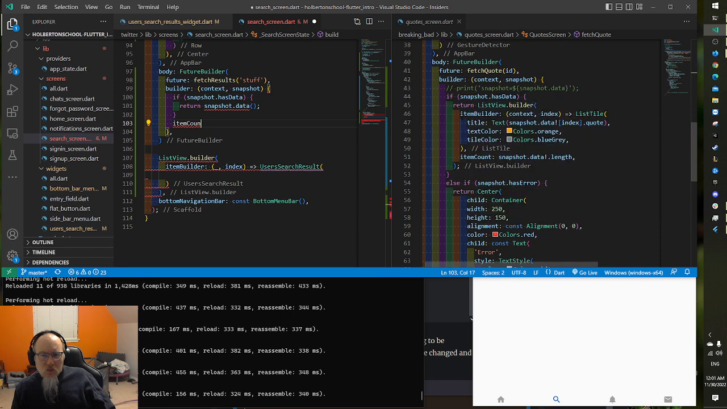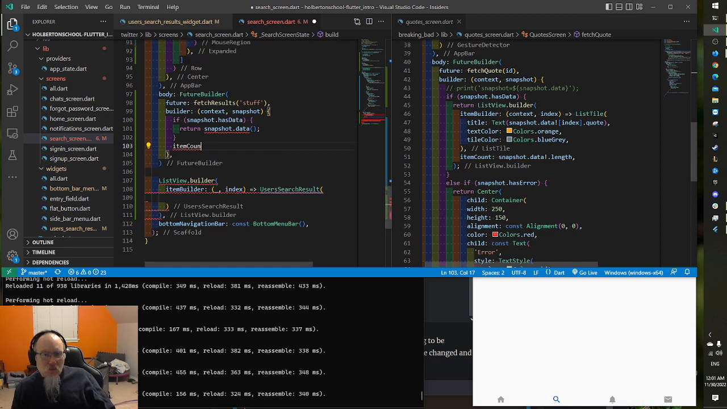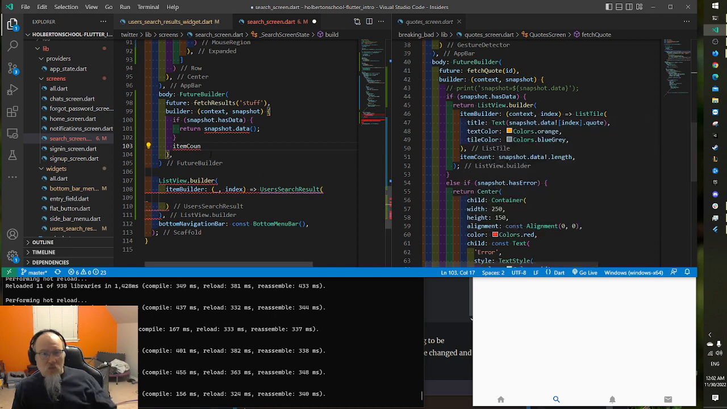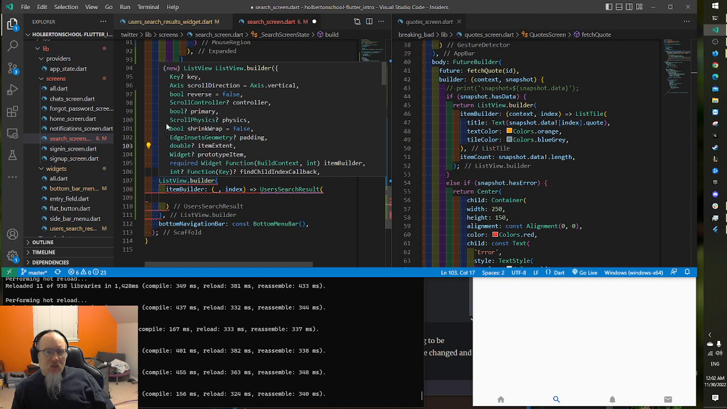This is in the list builder. List view builder. Oh, wait. What am I doing? I need this in the builder. Context. If it's there, I want the list view builder. Okay. Now I'm curious. Okay.